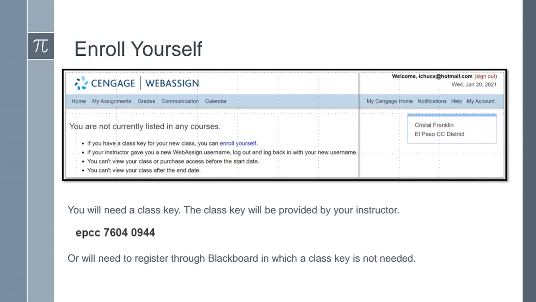and once you put it in, it's going to take you into enrolling yourself, and it's going to give you instructions on what to do. So again, the class key is provided by your instructor. For the website, it's going to have this format: EPCC followed by 8 digits, not your last name. That's for MyMathLab. For the website again, it's going to be something like this: EPCC followed by 8 digits.